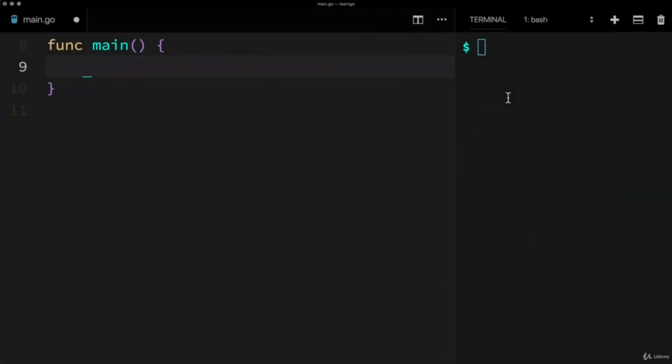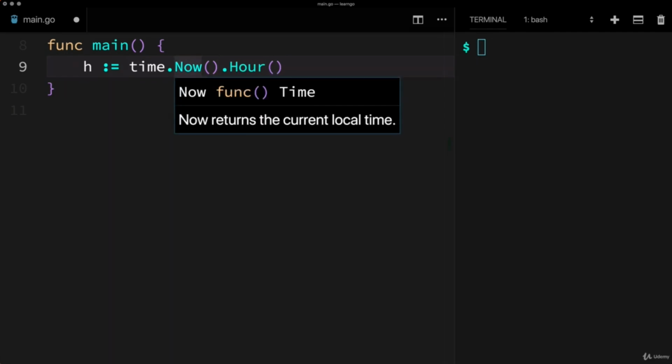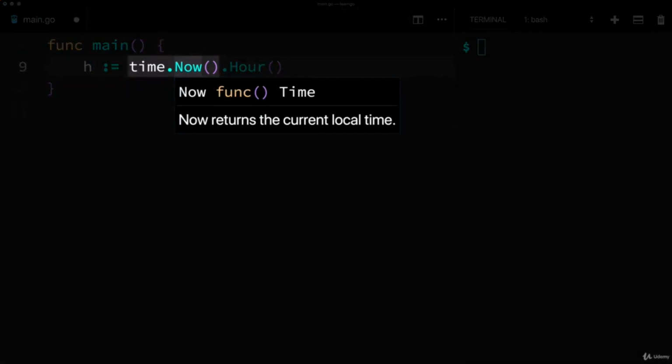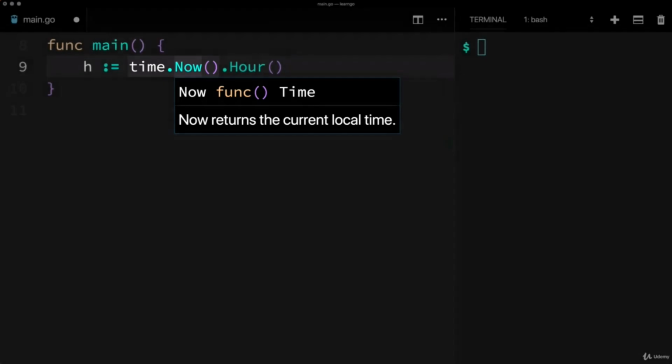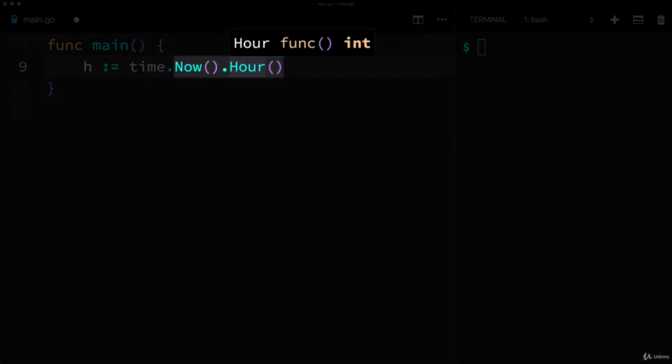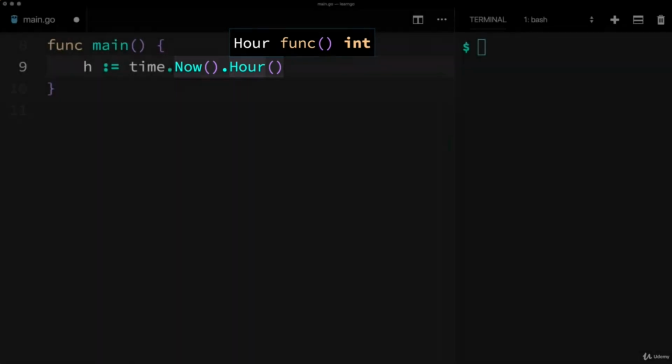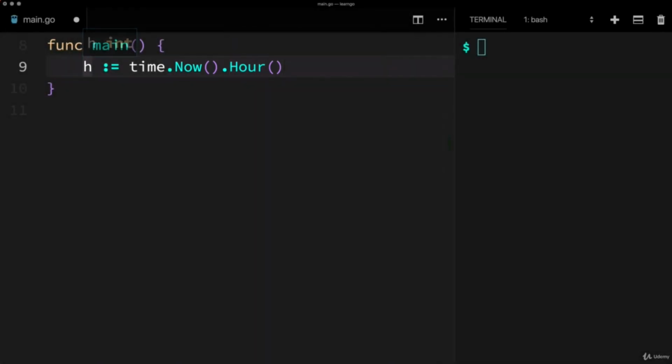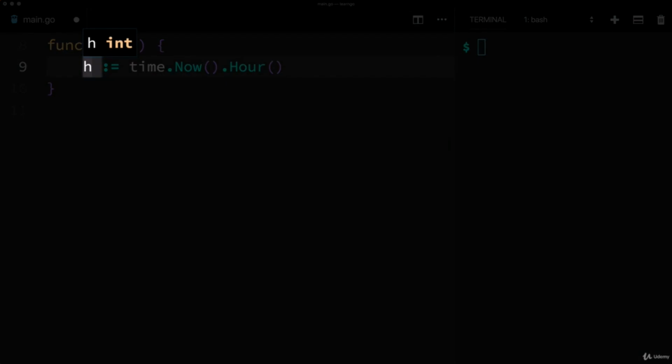Now I'm gonna short declare a variable age like this. This will store the current hour. Now I'm gonna call the now function from the time package. Then in turn, from it, I'm gonna call hour method. As I showed you before, time.now here returns a time value for the current time. And it has an hour method. As you can see, it returns the hour as an int. So now this age variable here is also an int variable.